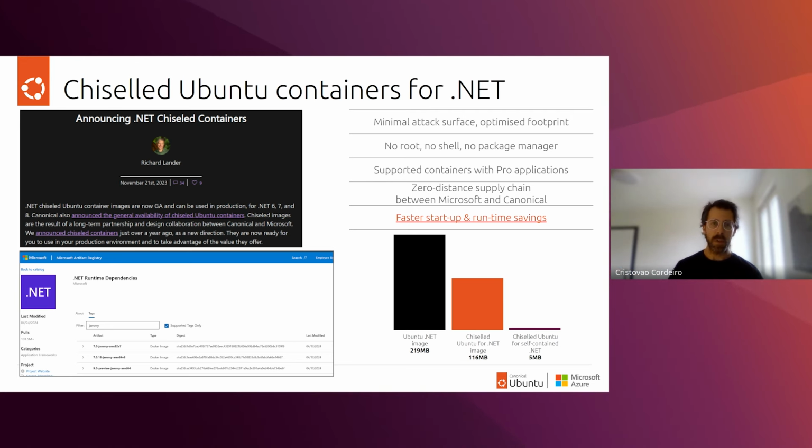And here we have a couple of screenshots. One is a blog from Richard announcing the .NET chiseled containers. Canonical, we build our own Ubuntu-based chiseled .NET containers, while Microsoft does the same with Chisel as well. So you will find in MAR that there are a few containers that are chiseled, offering different flavors of .NET. And on the right side, we can see a quick comparison of the different sizes for the same environment.